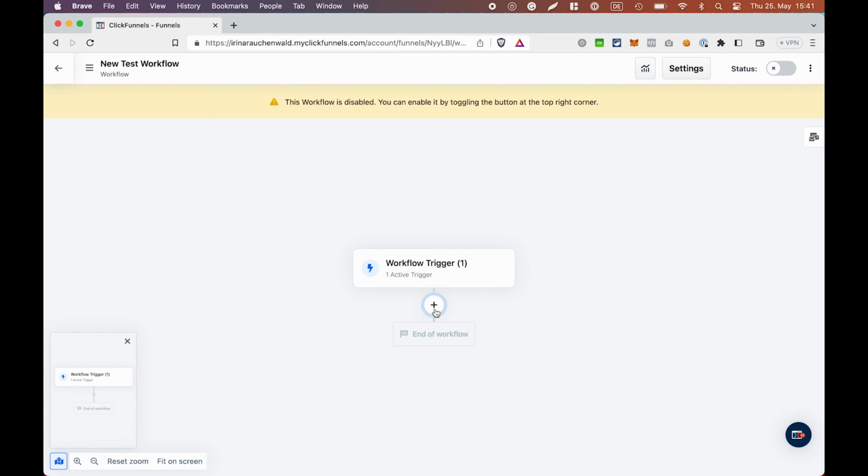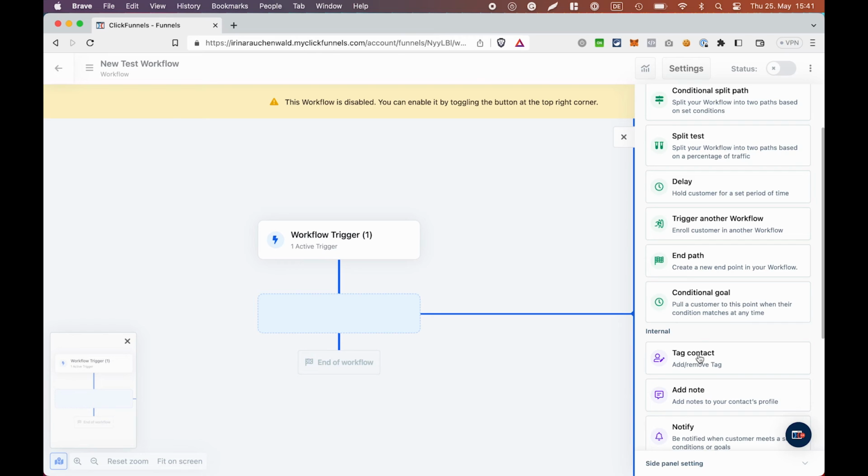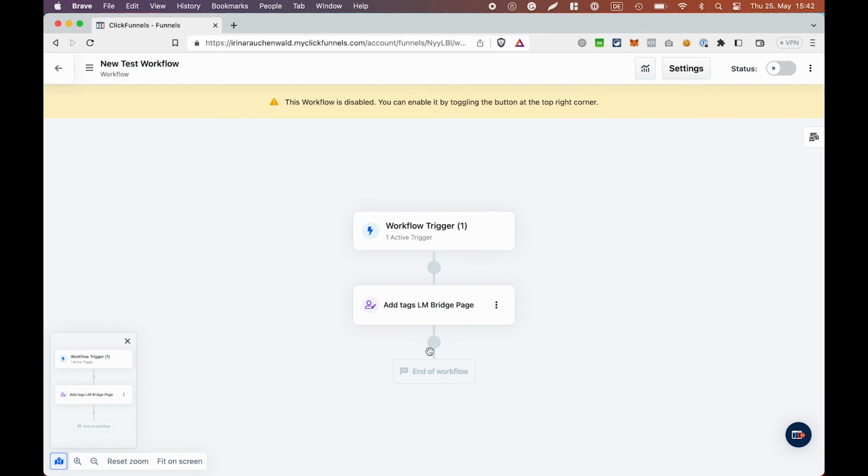Similar principle as to building a funnel. Then you can choose what you want to do with the contact. For example, we can first of all tag a contact. From the actions, we choose Add Tags, and then we can choose the tag that we want to assign to the contacts in this workflow. Click Create Step. Let's see what else we can add.